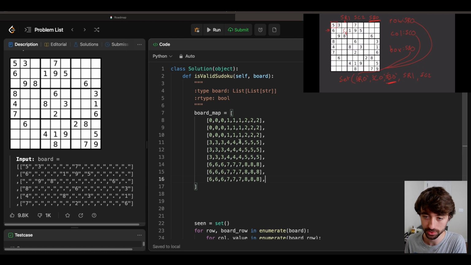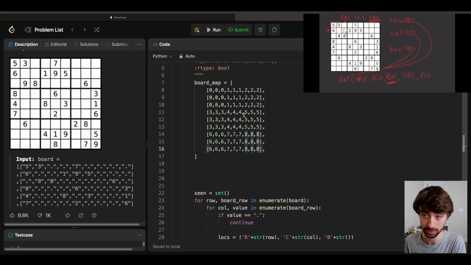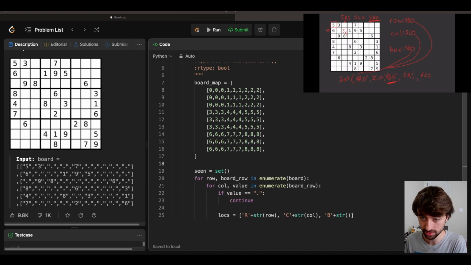So this map will tell us, given any row and column, what box we are in. And the reason I'm hard coding this is because I think it's going to be faster and easier to write than a bunch of if statements. And because it's not that much space, it's only 81 values, I think it's worth doing.